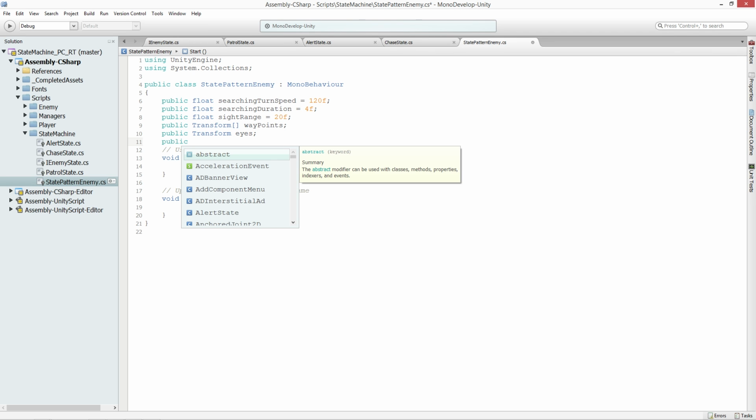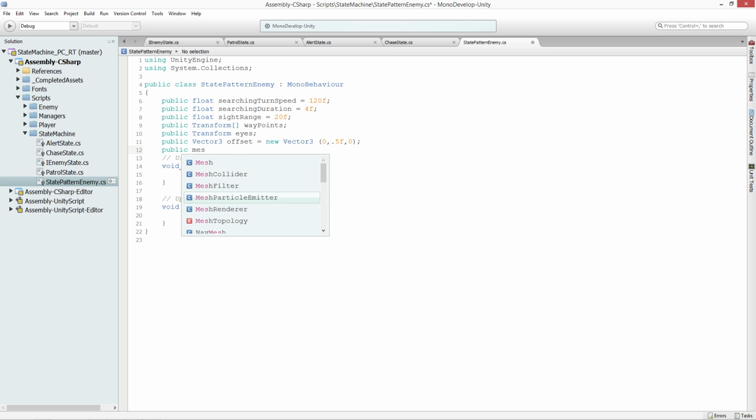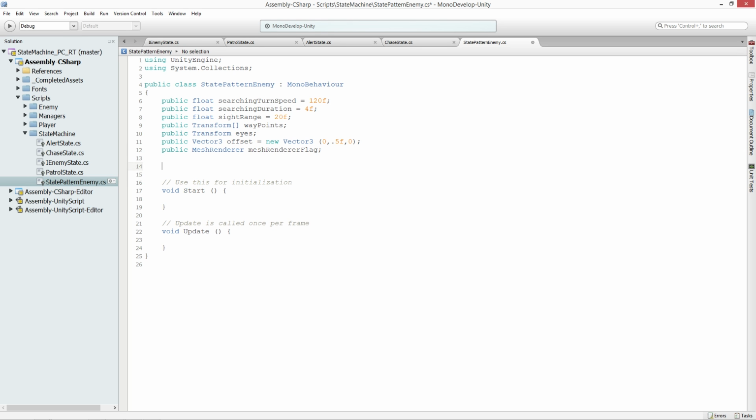And then we're going to have a public Vector3 called offset. This is just going to be initialized to a new Vector3 (0, 0.5, 0). This is basically to lift his sight as he's looking so that he doesn't look at the player's feet and hit the floor. It gives a little offset so he looks at the player's head. And then we're going to have a public MeshRenderer called meshRendererFlag. This is for the cube above the enemy's head, which I need to add as well. That's the other thing I forgot to add.